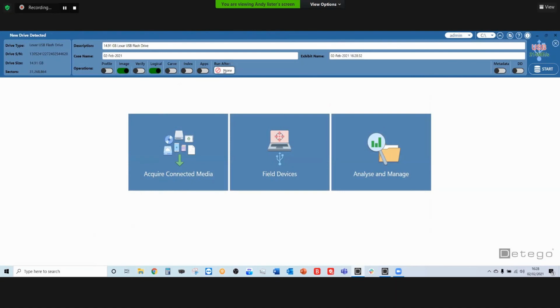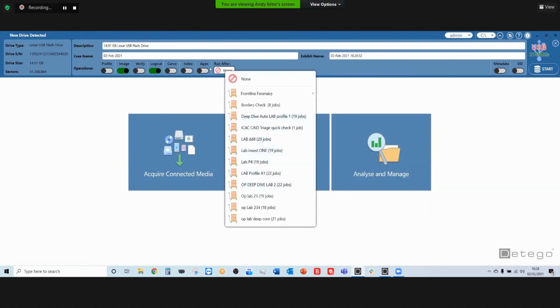All I'm going to simply do is go straight to run after. Now, if I was in the lab and this was a terabyte drive from someone's computer and I'm doing a full investigation, I might go to this deep dive lab job because there are 22 forensic processes that are going to happen: Photo DNA, OCR, language translation.